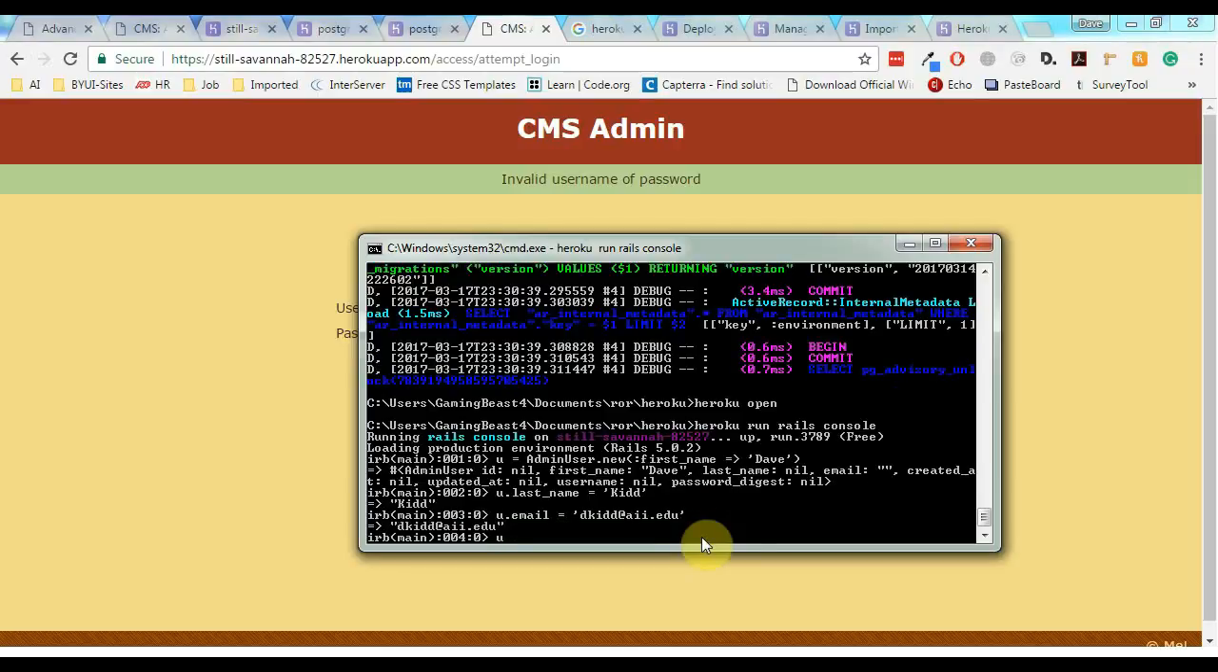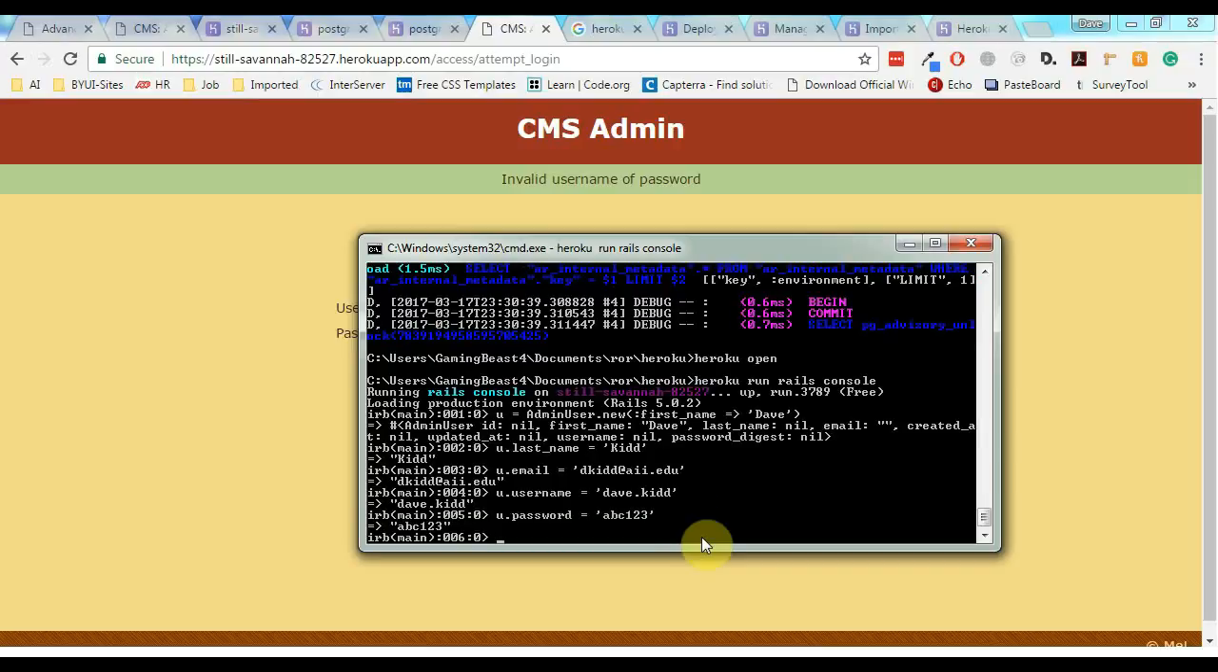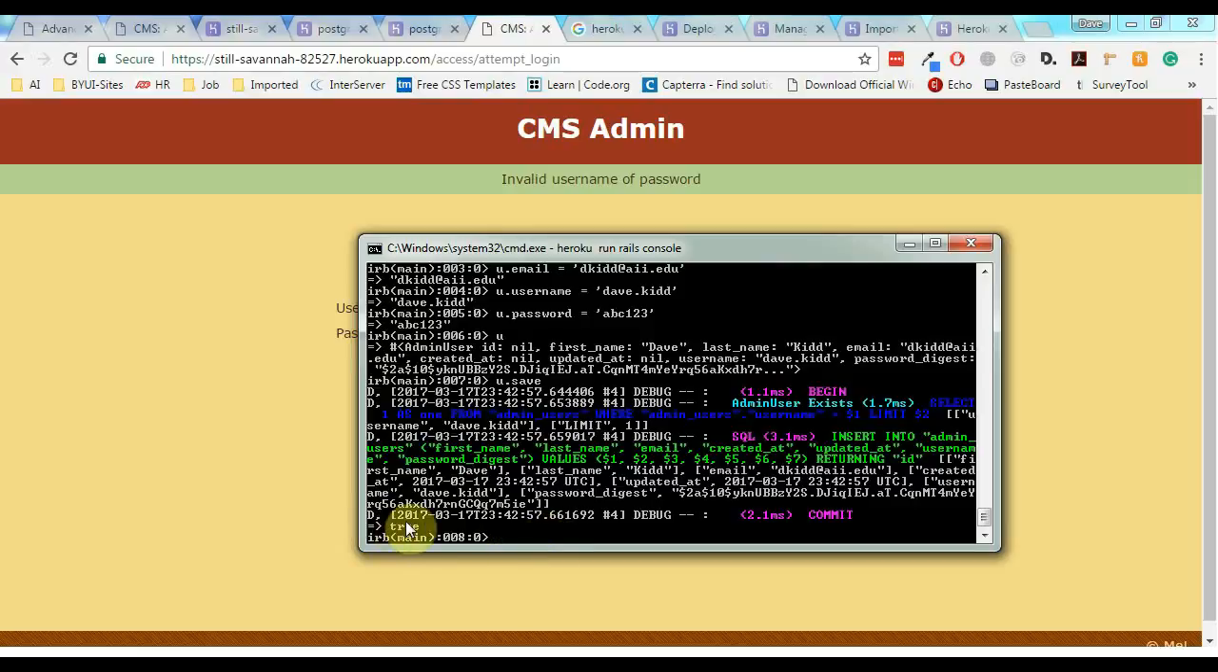Okay. So u.username is equal to dave.kid. All right, and then we're going to say password is equal to abc123. Now this is where we'll see if bcrypt's working or not. We'll see what we got in u, and this made me happy, not going to lie. Now we see that the password digest is there. So online, on the Heroku server, bcrypt is working. Happy day. So now I can say u.save. Okay, it comes back as true. So now we've created that admin user.